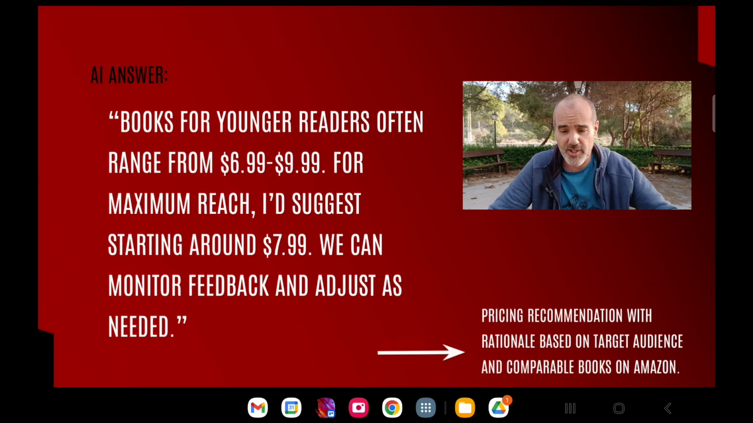So I got a pricing recommendation with rationale based on target audience and comparable books on Amazon. Basically, competitor analysis and market price suggestions. So yeah, working with an AI can also give you insight about pricing and marketing strategy. It's lovely.